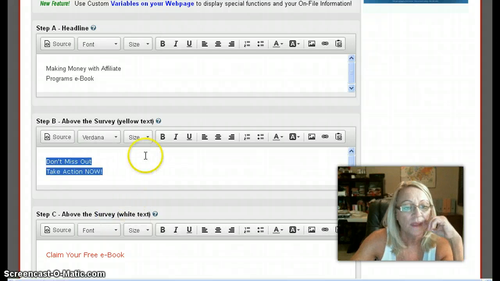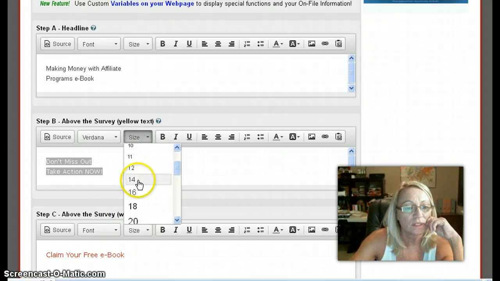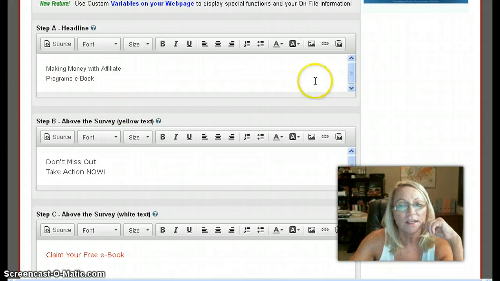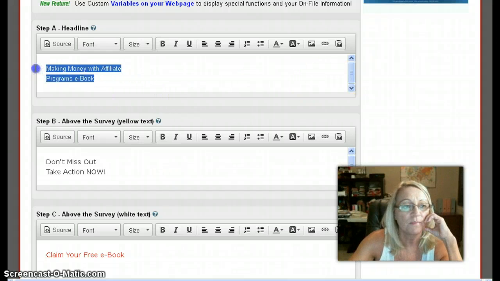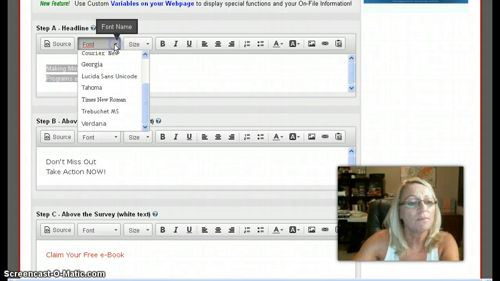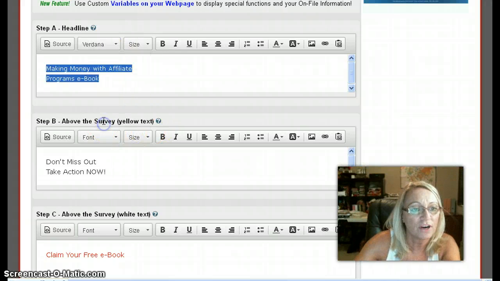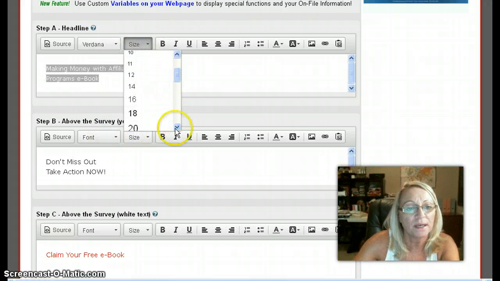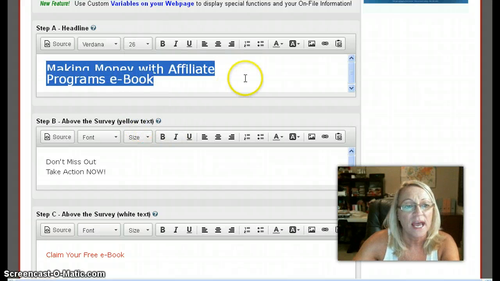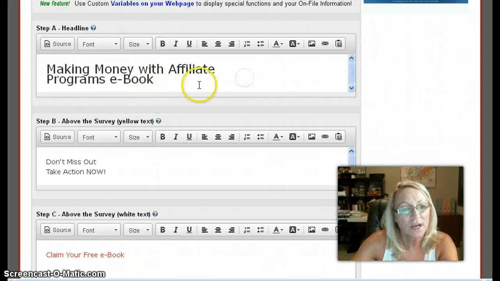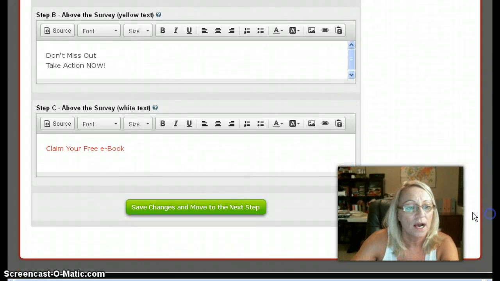And then I'm also going to change this font to match the font that I chose, which is Verdana, and I'm going to go size 14. This particular information, which was on the headline, I am going to change to Verdana again, and bump it up to make it stand out. Let's go 26. Even though it looks kind of odd that it's stacking on each other, I think it'll be okay. Let's see, I'm going to save changes and move to the next step.